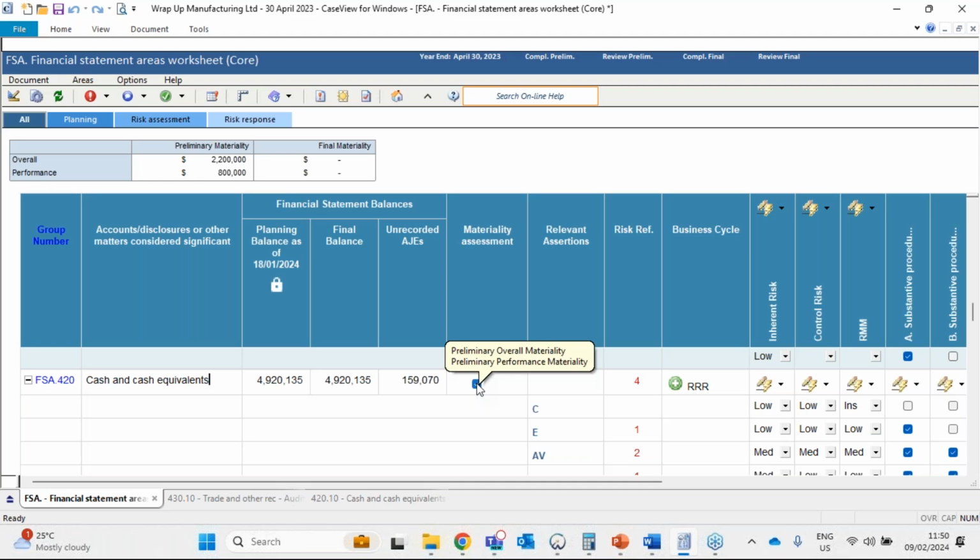You will start to intervene on that FSA worksheet. You will see your material FSA, so there will be the little tick. The risk raised will be in that column, risk reference. That will be the risk raised for your different assertions for that particular FSA.